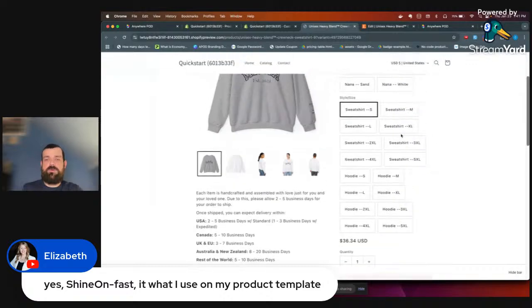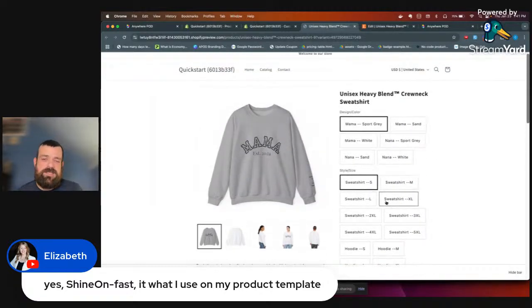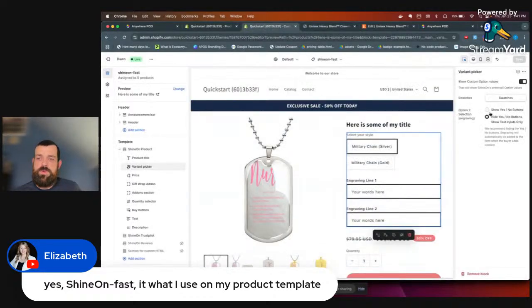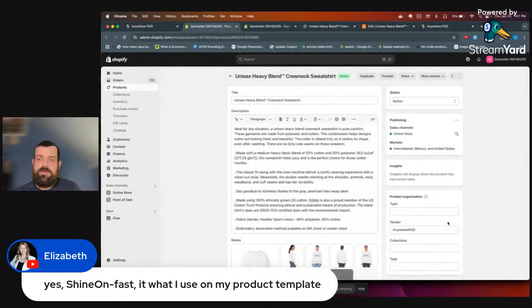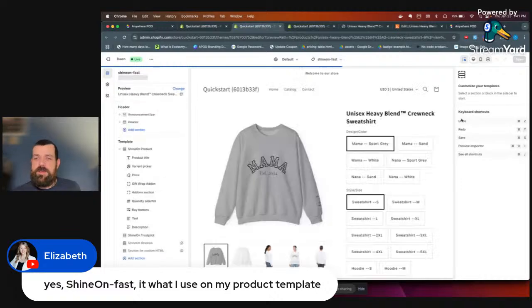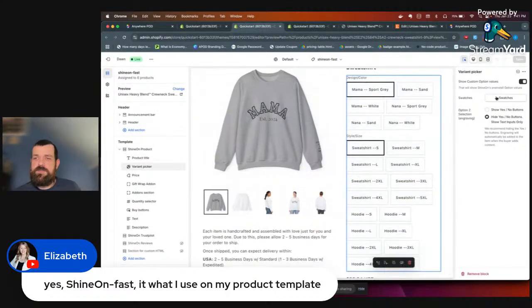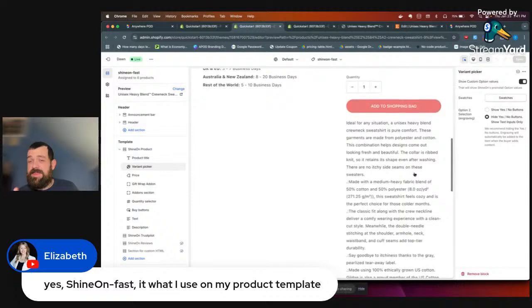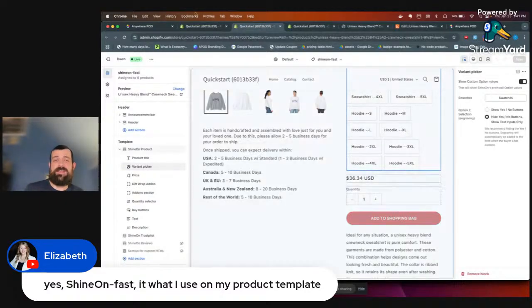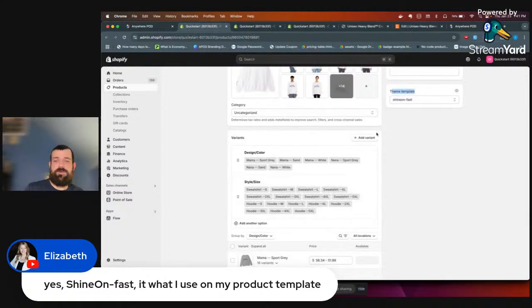It looks like they only do the variant boxes like this, and they don't have a way to switch to drop downs like I just showed you. It looks like their variant picker only has those two options. And I think I heard somebody mention, though I'm not sure because I haven't tested it, that adding a third variant option when you're working with Shine On Fast may not work as well.